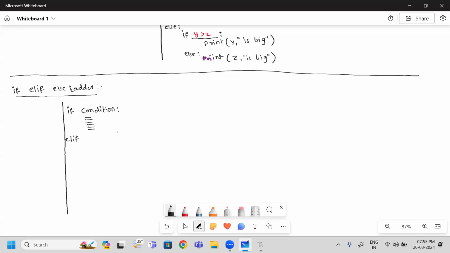Elif followed by another condition. This is condition 2. Next, this block is executed. Next, I will go for elif. Next, I will write condition 3. Next condition, next elif, condition 4. Like this, you can write any number of elif. Next, you have to close the block, and this is the syntax you need to write.